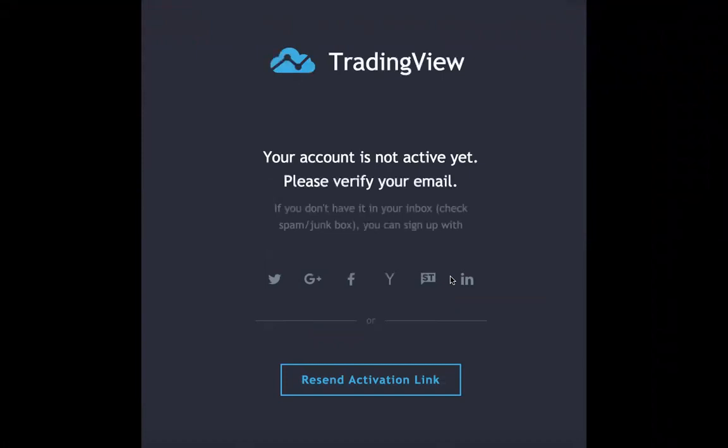So once you press sign up on TradingView, it'll say your account is now active. Please verify your email. If you don't have it in your inbox, check your spam/junk box. You can sign up with Twitter, Google+, Facebook, and LinkedIn. So basically what TradingView is doing is making sure that you're not a robot because they try to decrease spam. They don't want any robots or algorithms running their system entirely. So if you haven't received the activation link, you're going to press resend activation link.